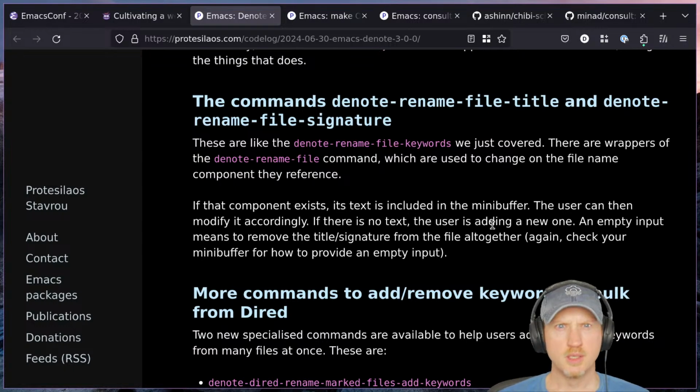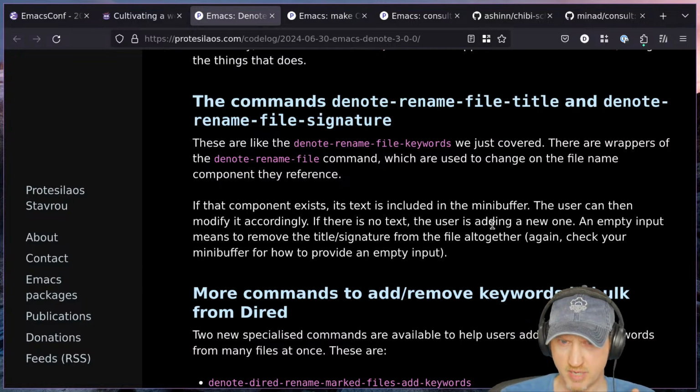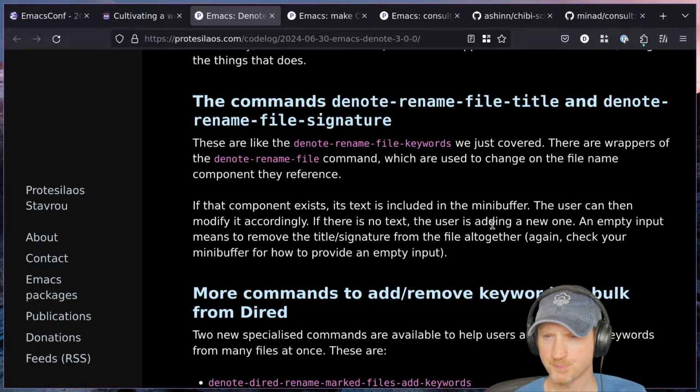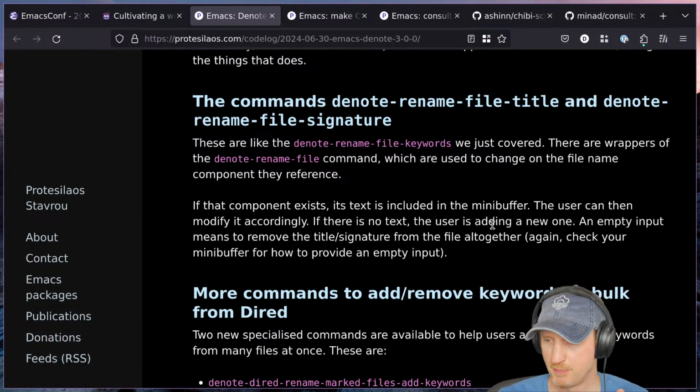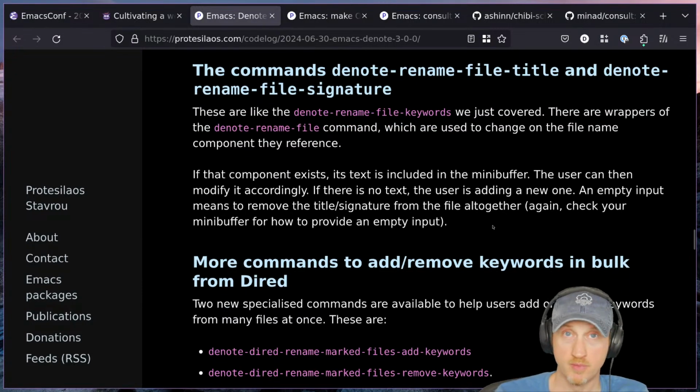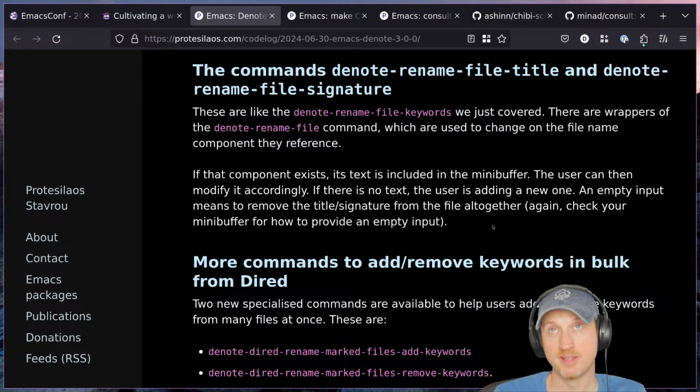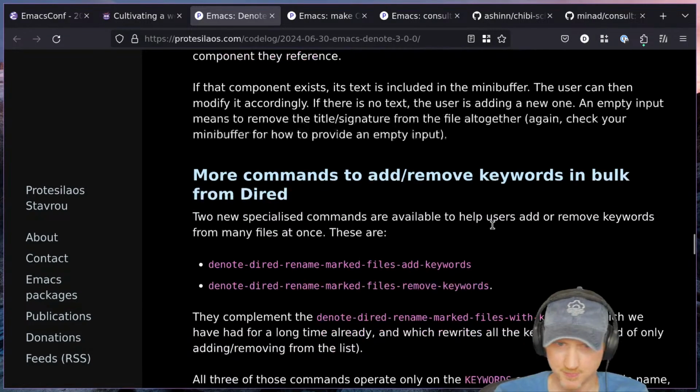Let's see. The commands denote rename file title and denote rename file signature. These are like the rename keywords we just covered. They're wrappers of the denote rename file command, which are used to change the file name component they reference. If that component exists, the text is included in the minibuffer. Okay. So it's the same thing. Basically, these commands have been changed to now use the underlying denote rename file command, and they will prompt you with the existing content for that prompt, the related content for that prompt in the file.